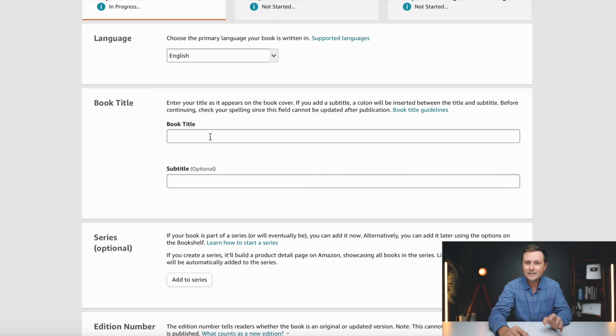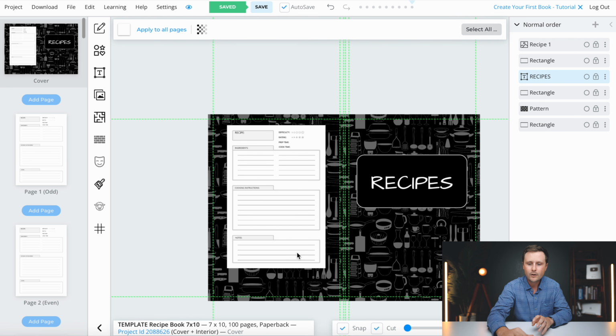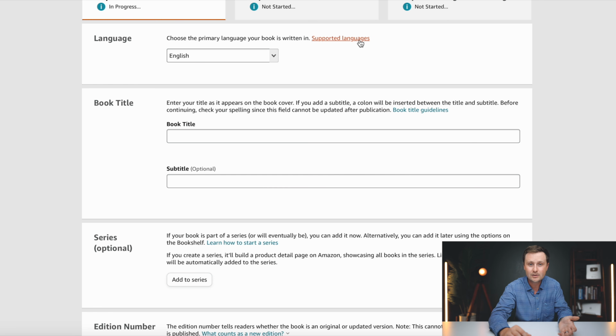The book title is simply going to be exactly what your front cover says on your book. So if we go back over to Book Bolt, our front cover just says recipes. So that is exactly what we are going to put as our book title. This is something that Amazon sometimes can be very strict about. They want to make sure that your book title is written exactly how it shows on the book's cover. So we are going to type in recipes.